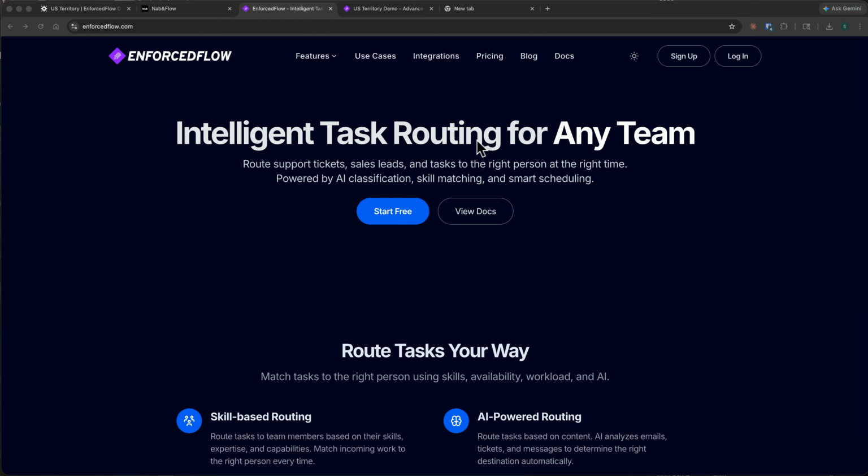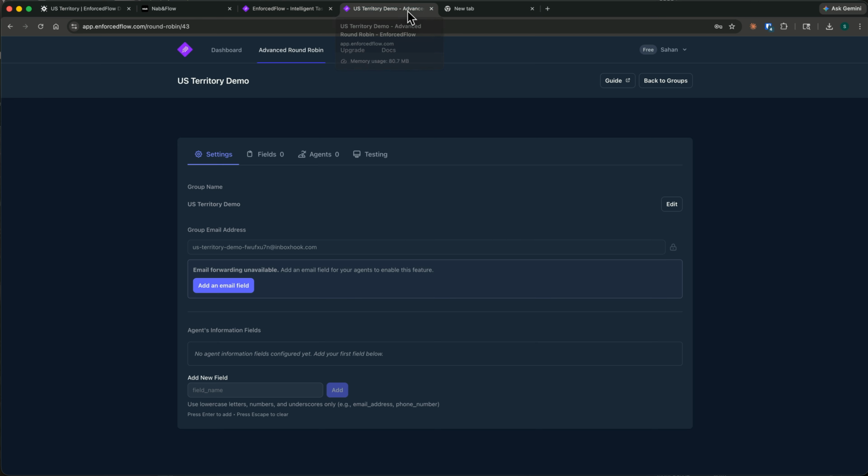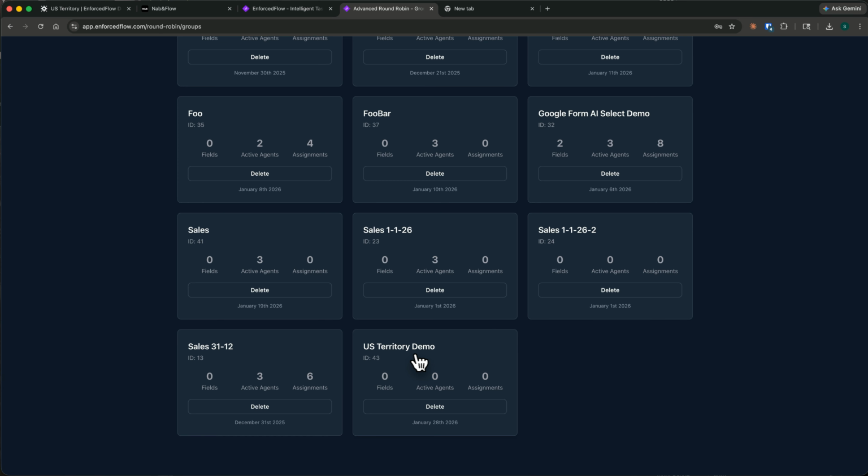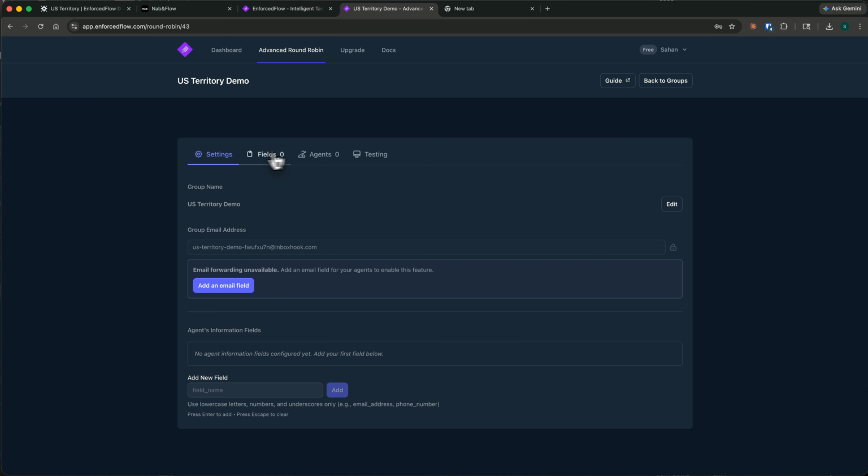To start using this feature, you need an account with Enforced Flow. Visit the Enforced Flow website and click sign up, and you can get a free account. I have my own account here, and I have created a new group to demonstrate this feature called US Territory Demo. I have not configured anything.